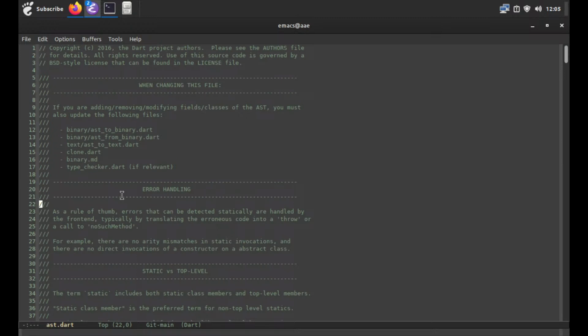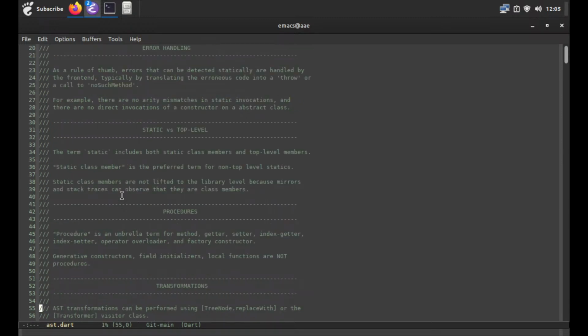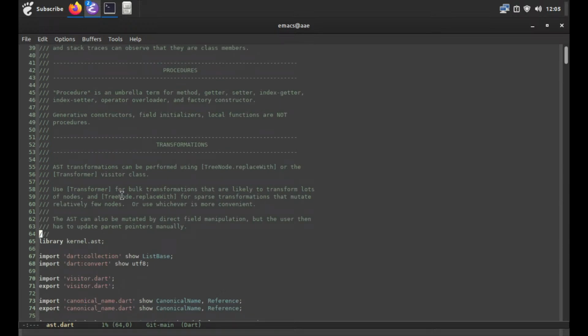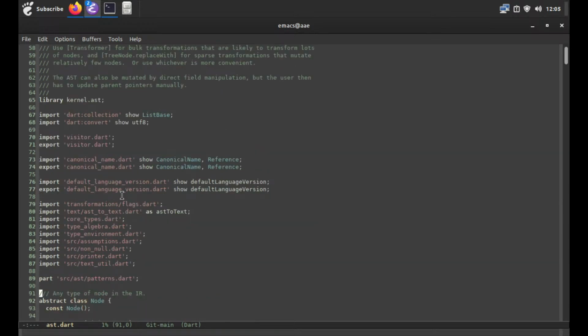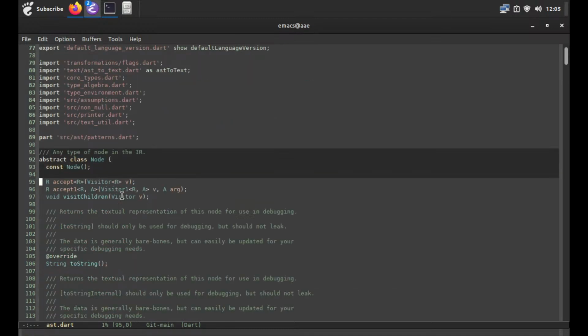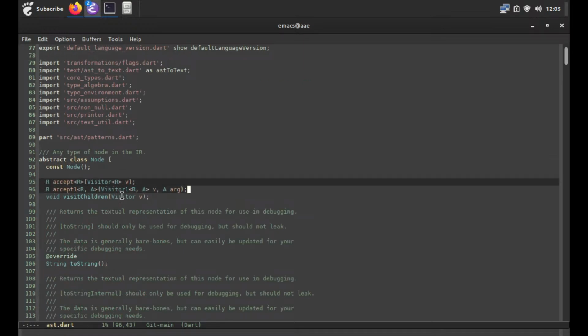So there's stuff about error handling, static versus top level. And this is, I think, for people who are coding, hacking on this particular code. We've got a node starting to look familiar. The node's going to be, I guess, the part of the tree. It's going to have accept and accept one. I don't know if there's R. I'm not sure what R is in this context.